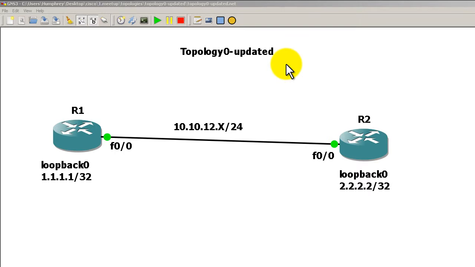Welcome to another Router Gods video. My name is Humphrey Cheung, and in this video we're going to take a look at distribute lists inside of RIP. We're looking at topology 0, which is our two routers and two loopbacks, and RIP is already running.